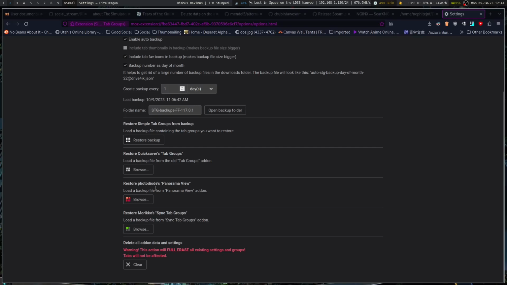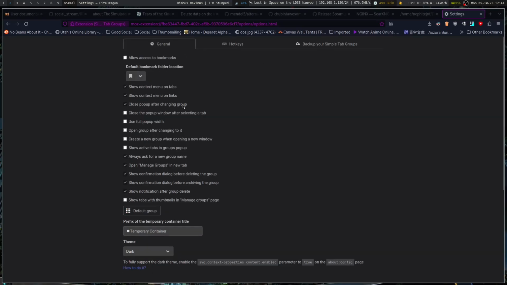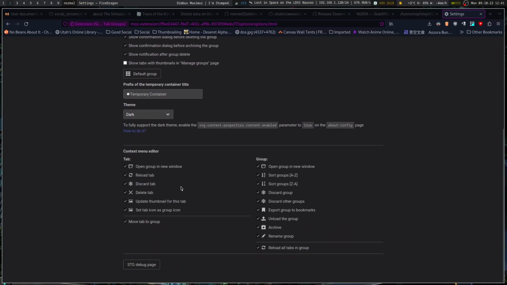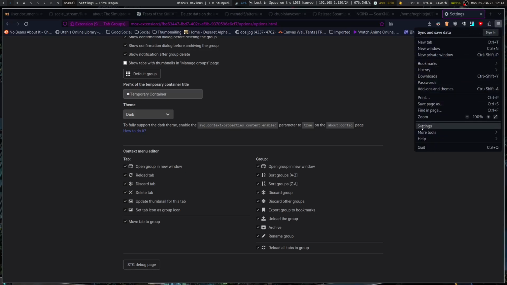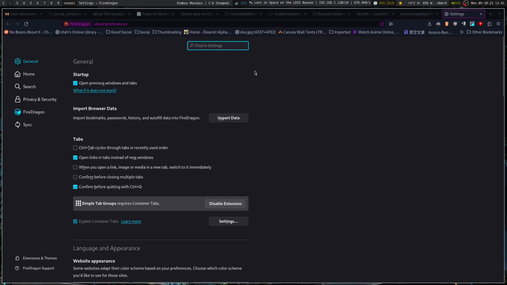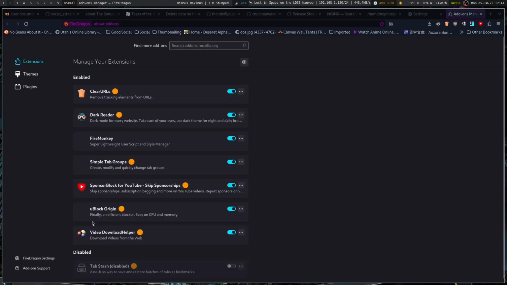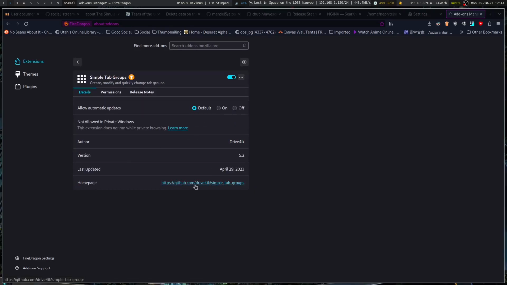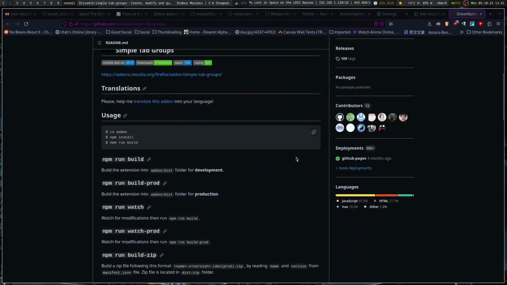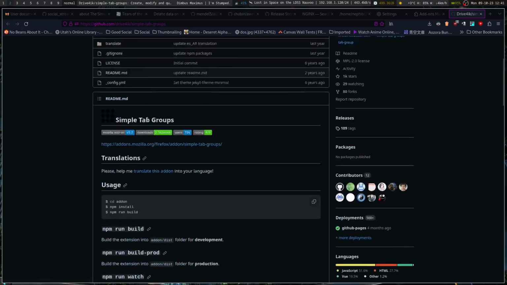It's kind of cool, and it's kind of worrying, because this means I can open up multiple tabs and have just groups of tabs out in the open without any care in the world for it. Let me see if I can find it. So, Simple Tab Groups. Here's the GitHub page for it.